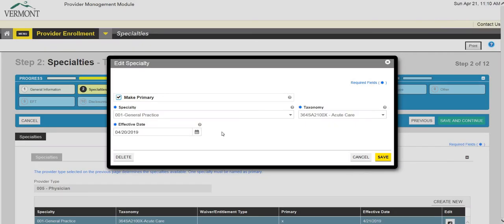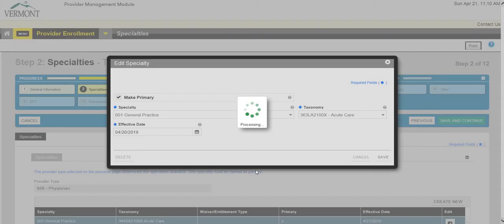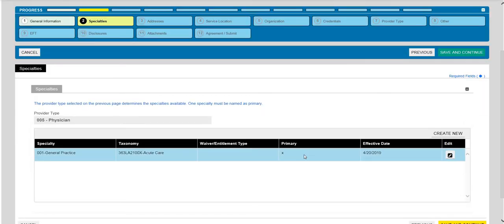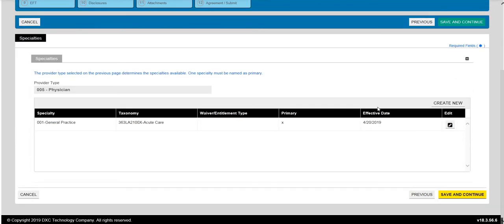It's going to bring that field right back up for us, and I could drop the box down and choose a different specialty and hit save. That will make the changes for us so we can move on. So once you've entered all applicable specialties, you're going to hit save and continue. And now we are going to navigate on to the addresses page.